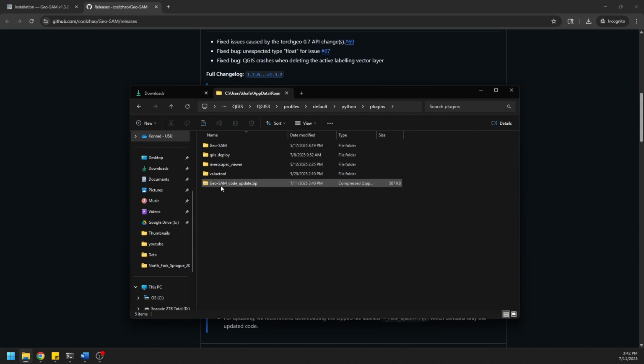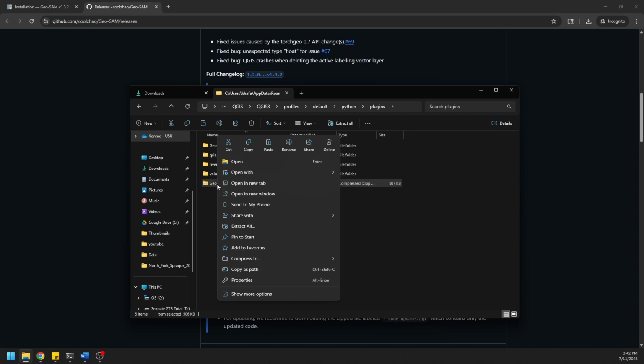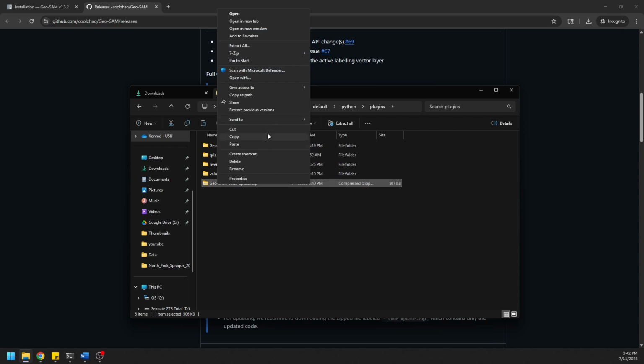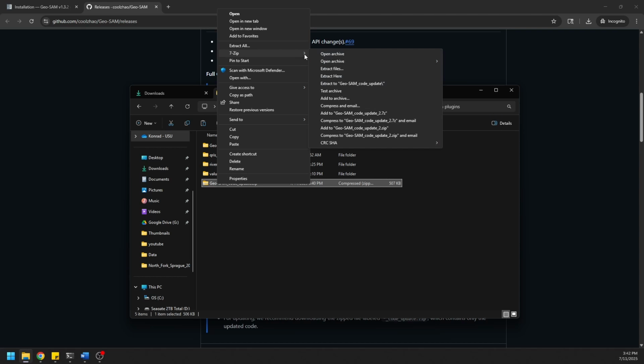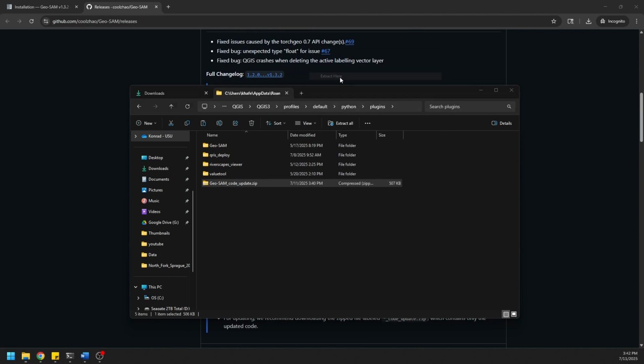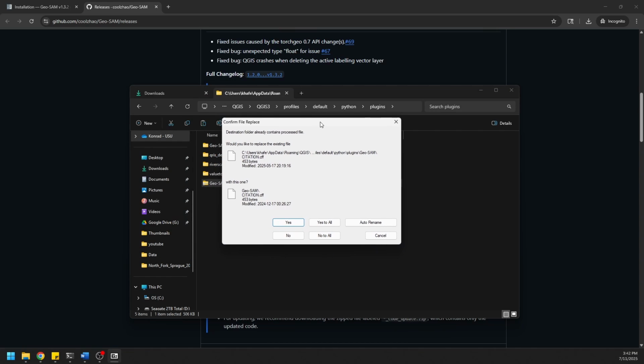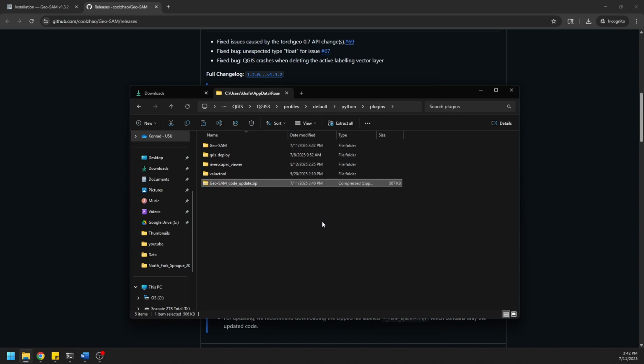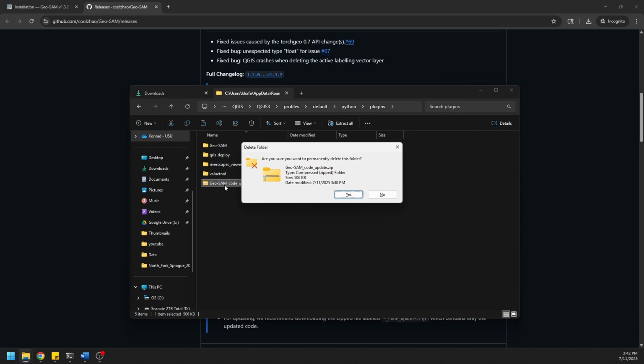Now, the next thing is to update the code. So I'm going to right click here, do the same thing, click on show more options, 7-Zip, and you can install 7-Zip for Windows for free. I'm going to click extract here. Now I get this notice that it's going to overwrite files, and I do want to overwrite the files. It says, would you like to replace an existing file with a new file? I'm going to say yes to all, and that will give me the update. If you don't rename the folder, it's not going to give you the update, and it will just put these in a new GeoSAM folder. Okay, so now that's updated. So I can click here and delete this.